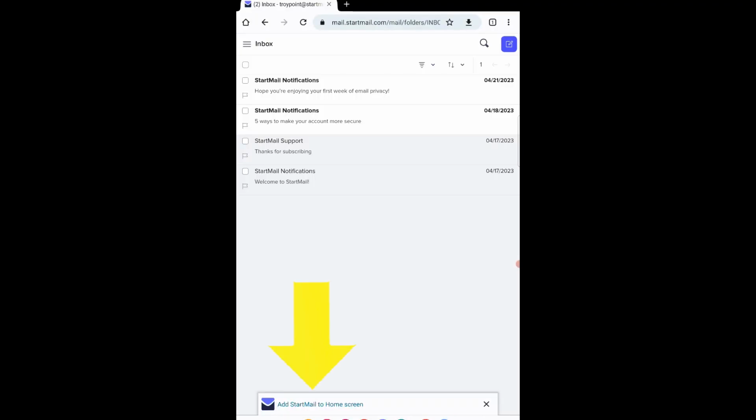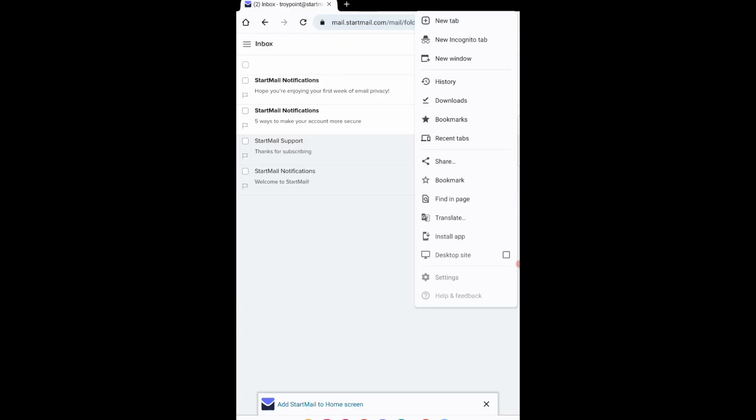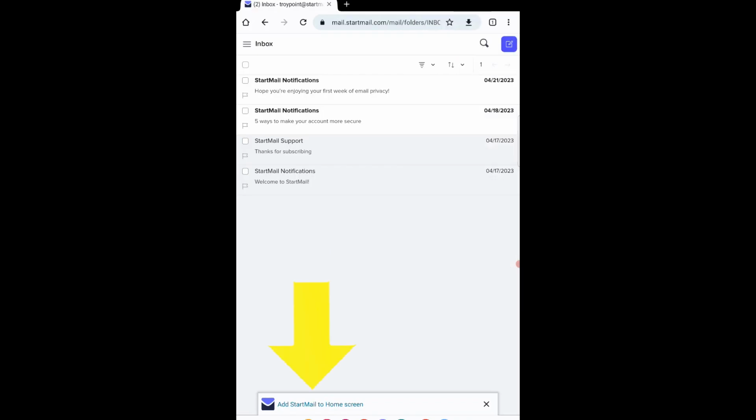And you're going to see here at the bottom of the screen, it gives me the option to add StartMail to my home screen. This is going to act just like it's launching an application for us. So I can either push that button there or come up to the top, hit the three dots on top of one another, top right hand corner, and you'll see I have an option in that menu. It says install app. Now for some of you it may say add website to home screen. It just depends on the device you're using. But since I'm getting this at the bottom of the screen, I'm going to tap add StartMail to home screen.